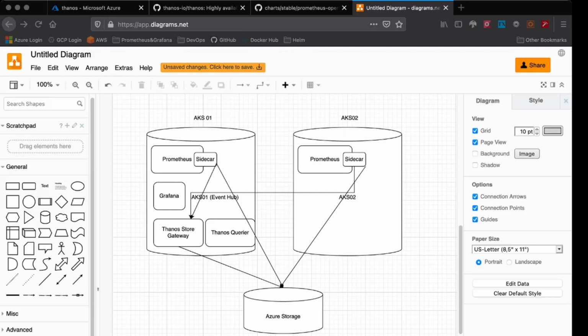Okay, here's the plan. I will be using Prometheus-operator helm chart to deploy Prometheus along with its components like Node Exporter, Alert Manager, and Thanos Sidecar on these two clusters. Let's call it AKS01 and AKS02. And then I will be installing Thanos components, Store Gateway, and Querier on AKS01 cluster, so that this cluster will be acting as the event hub where we can query metrics from both AKS01 and 02 Prometheus via Thanos Querier.